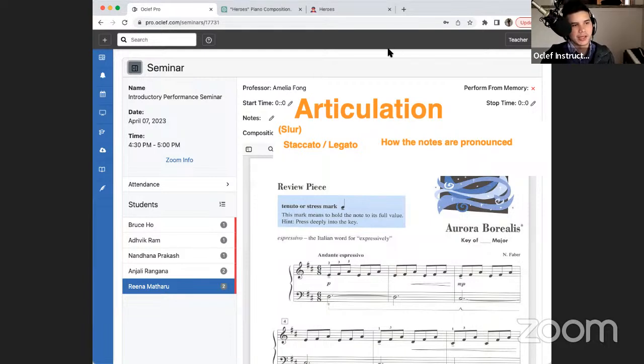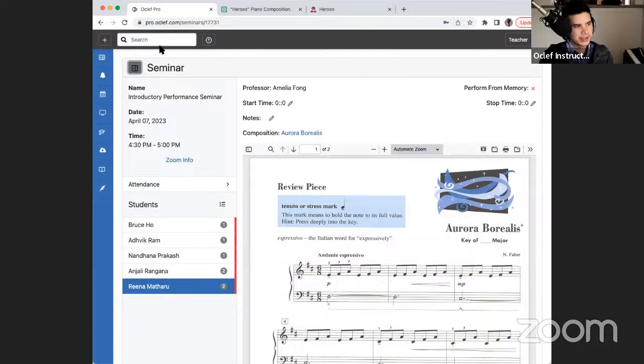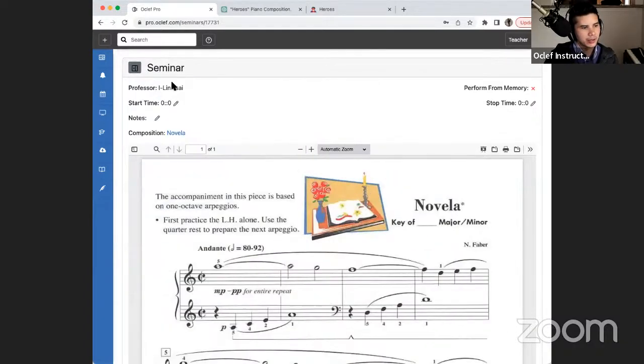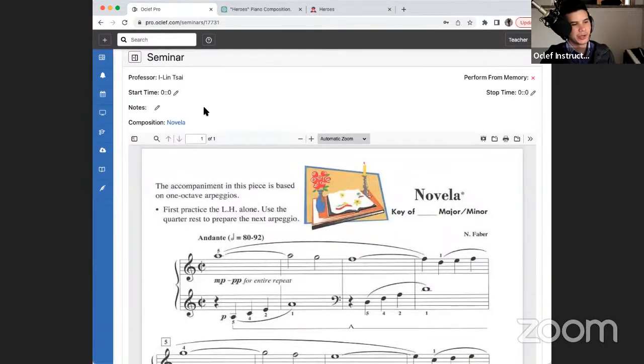I want you guys to take about 30 seconds to look at your own piece, pull it up, and check out what you see in there. And then I'm going to ask you when we get there. I'll give you 30 seconds now, and then we're going to start over from Bruce in a second. Just take another 10, 15 seconds. Really think about what you're going to say about your piece. What's the articulation? How are the notes pronounced?